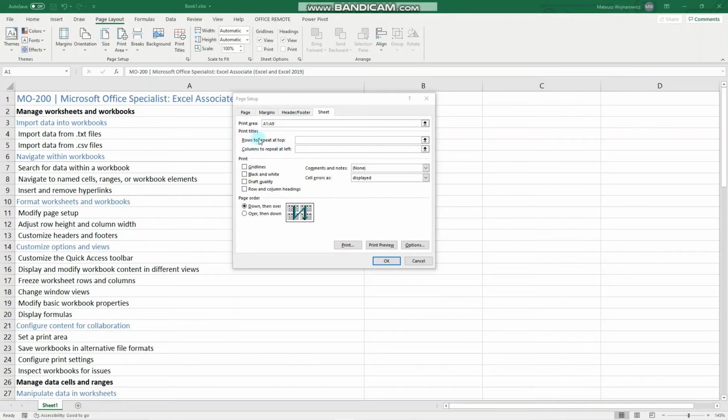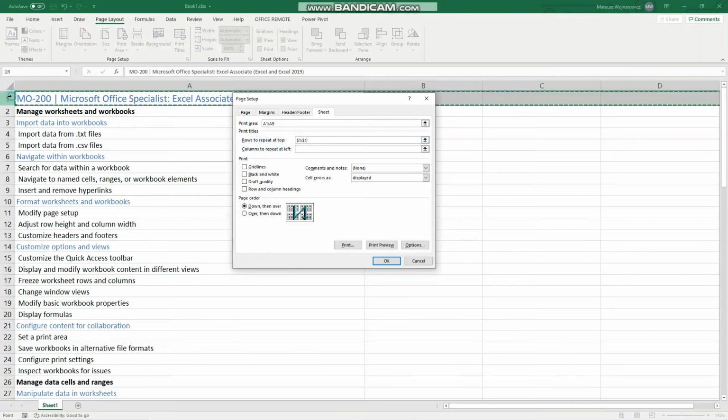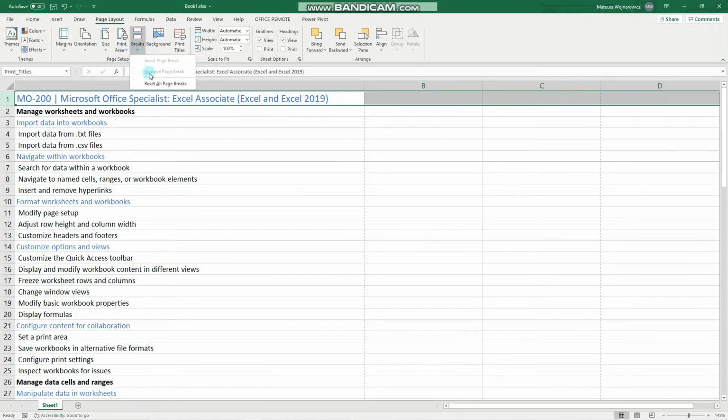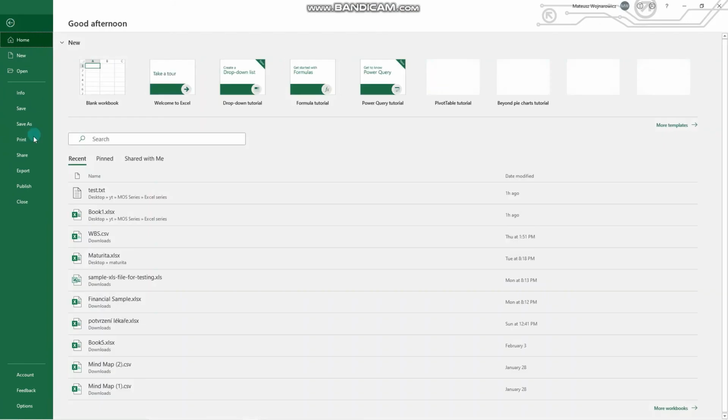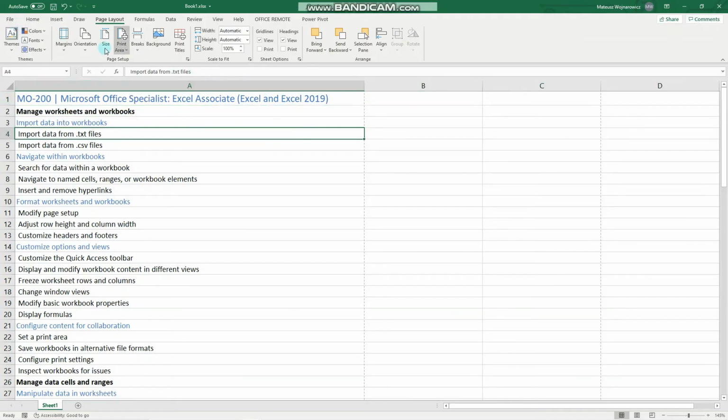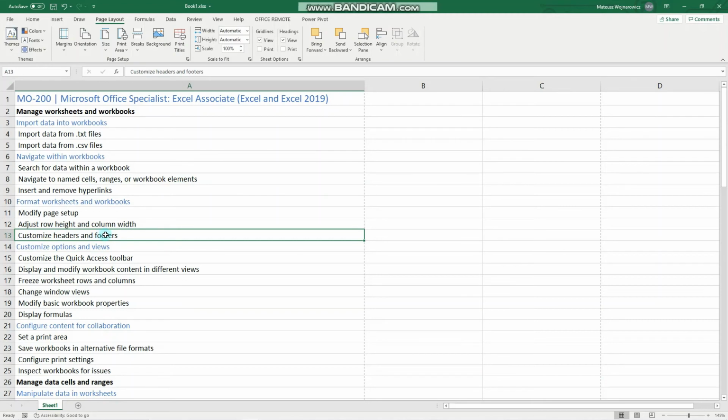So let's set the rows to repeat here, and let's perhaps remove this print area. Okay, let's also remove the breaks. Perfect. And now when we go print that, the first row is repeated on all of the pages. Perfect. So that is everything concerning the page setup, and now let's move on to customize headers and footers.